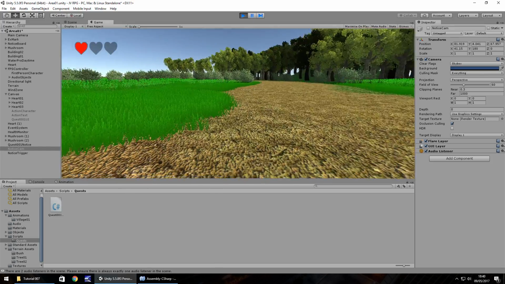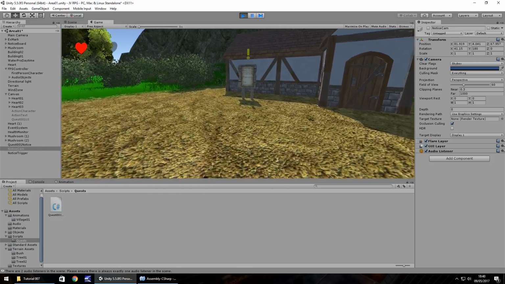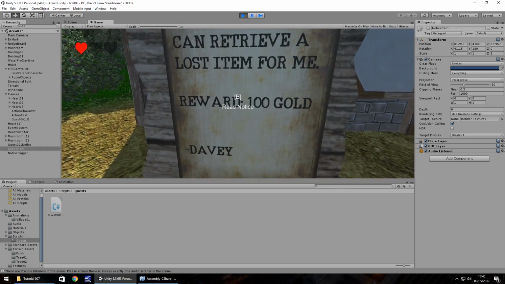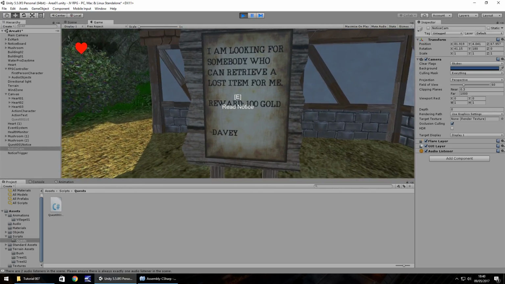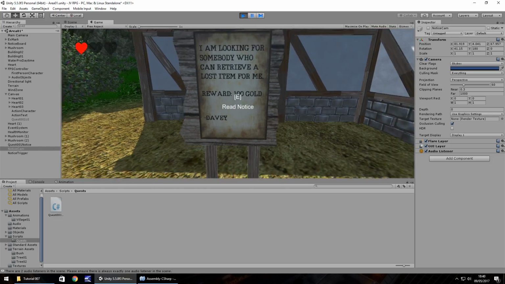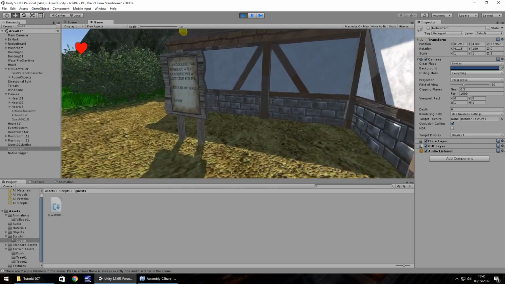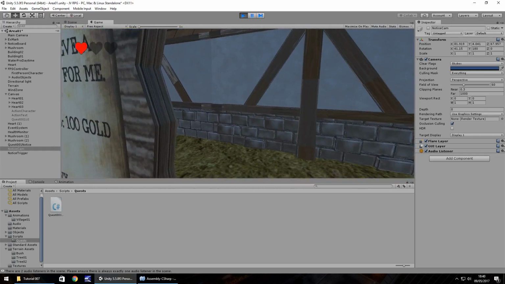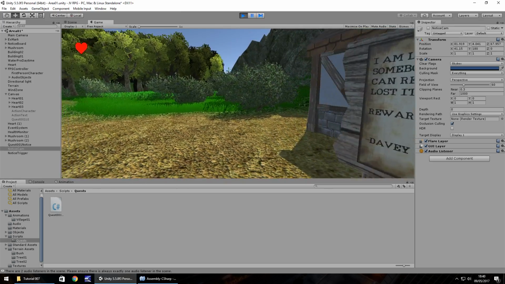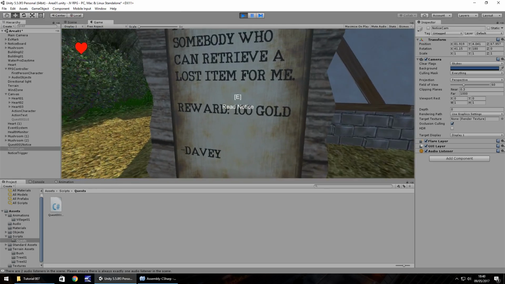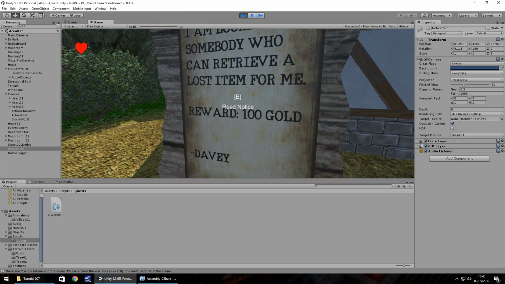So hopefully we should be able to go over to our notice board, and you can see our action key has appeared to say E to read notice. And as we back away, you can see it disappears. There we go. So there's that in action. So next, let's press E and have a look at the quest.